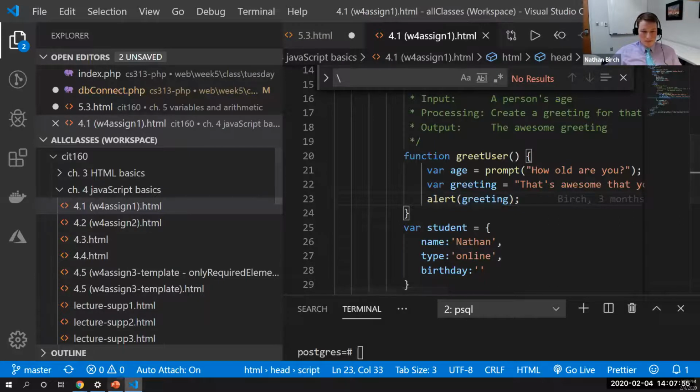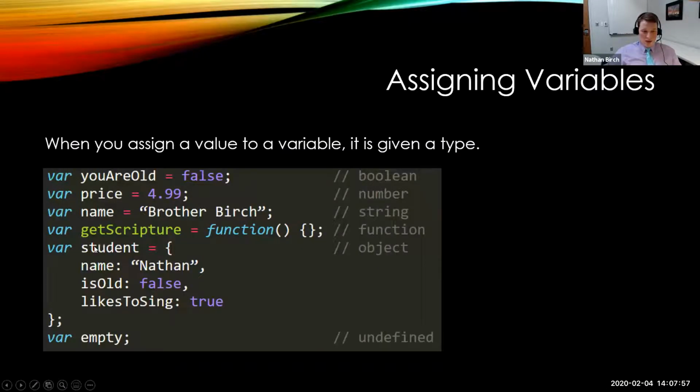And then our last one that we're going to talk about today briefly is just an object. Now, an object kind of looks like a function because I'm using curly braces, but it's just an object, and it uses something called a key value pair. And I can have as many attributes in here as I want. If I said name, is old, likes to sing, is in Rexburg, last name, phone number, I could have as many things as I wanted for an object.